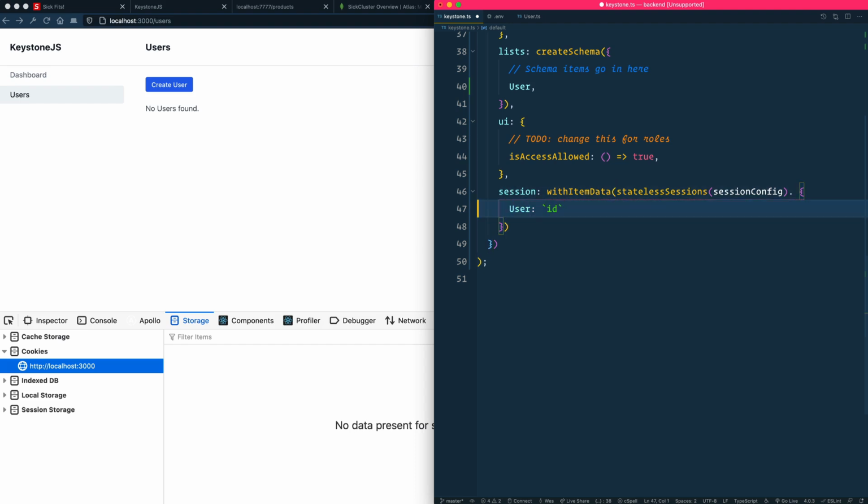Essentially what this will do is pass the ID and any other data we query along with every single session. And then anytime we want to access a session, we have access to the user's name, email, ID, etc. All right, we got some problems here. withItemData can't be imported, no suggestions. And statelessSessions can't be imported either. Just copy both of those.